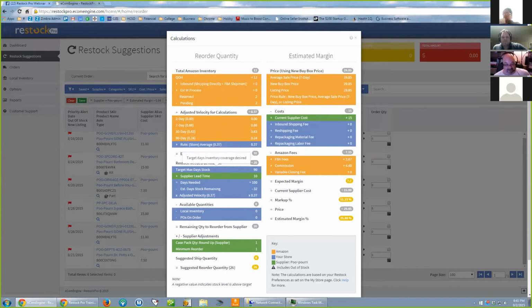Based on me wanting to have 90 days and a 10-day supplier lead time, to account for that 10 days, they're going to shoot for 100 days of stock, and that's where the lead time factor comes in. If I put 1 here, this would be 91. Minus how many they think is remaining, and adjusted by the velocity, and that gets to how many you need to reorder from the supplier right here.